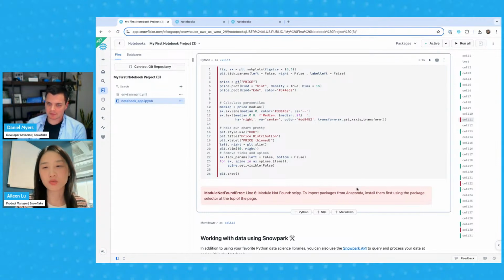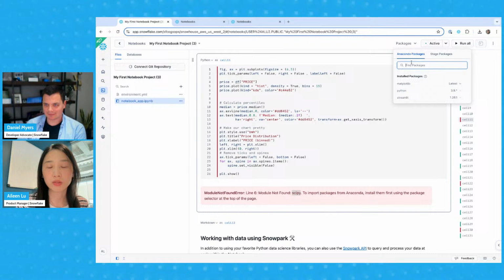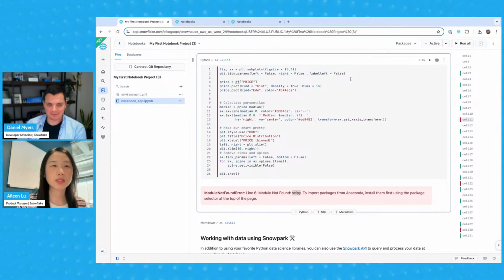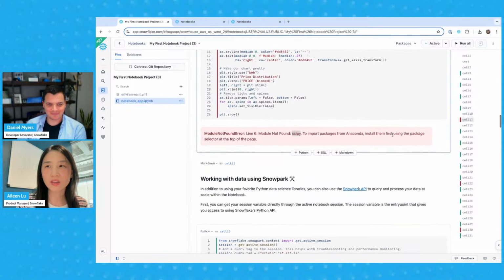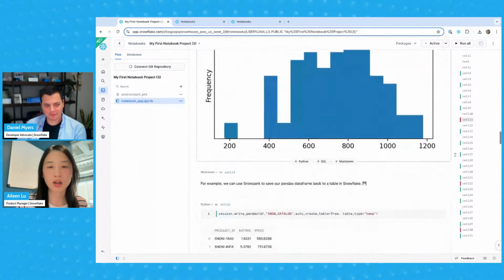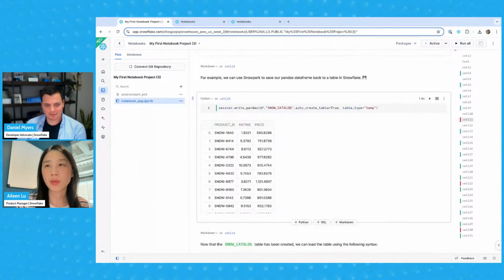So if something goes wrong in your notebook, we'll let you know that there's something wrong. For example, here, this particular package has not been installed, and we tell you that, hey, this is how you can find additional packages that you'd like to install here. Yeah, so this is a very basic overview of what our notebooks look like. But I know that we can talk a little bit more about notebooks later.